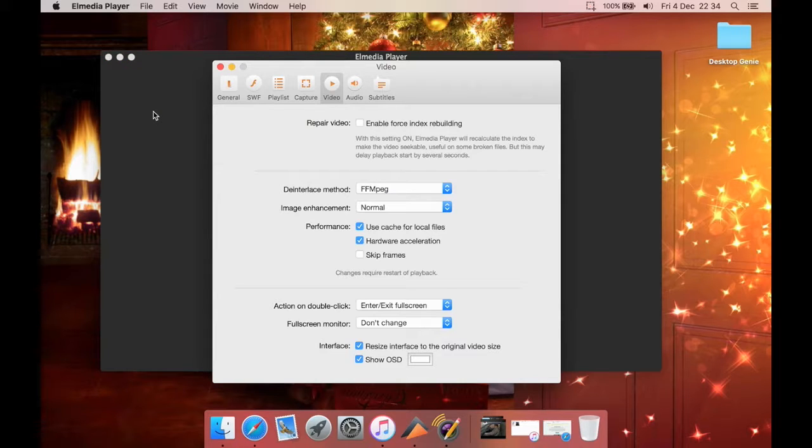So you either have to hit escape on your keyboard or double click. And if you have this turned to play, pause, or none, the only way you get out of full screen is by hitting escape on your keyboard. So it's handy, at least at the moment, the way this program works with its full screen mode, it's handy to have it on enter and exit.